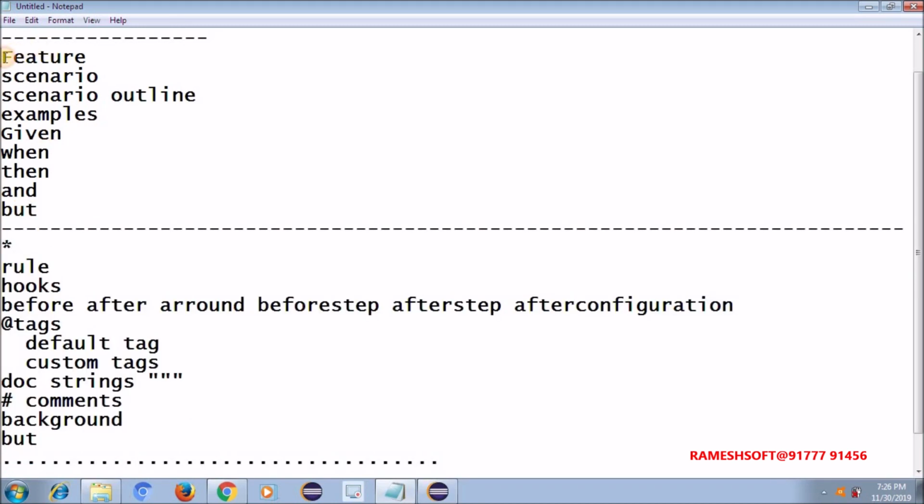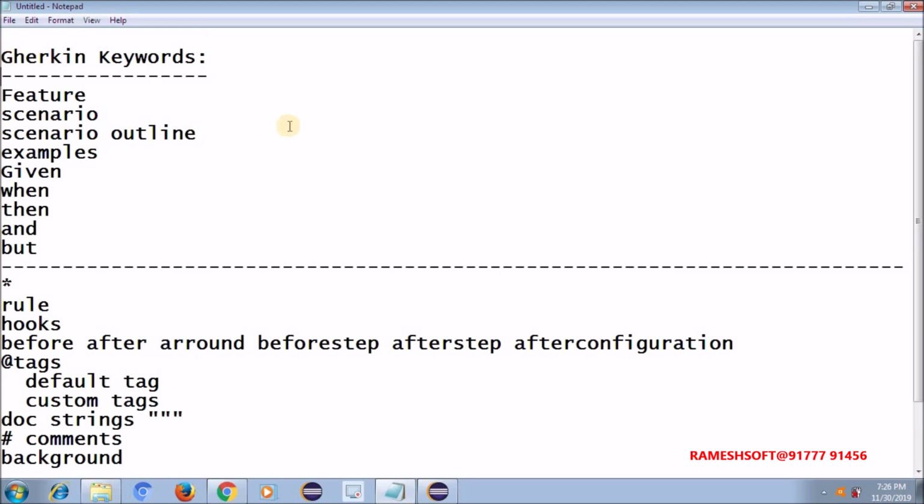Now observe here, guys. Let me explain in normal language first. What exactly is a feature? A feature is a keyword which contains some name. The feature is nothing but the use case, some requirement.